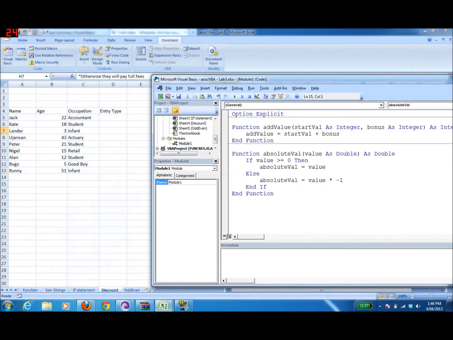Okay, so let's start a function. Let's call it discount, and we need two variables: their age and their occupation. So age as integer and oc as string. This is going to return a string, so we're just going to say whether they get discount or full fee or whatever. So we're going to return it as a string.